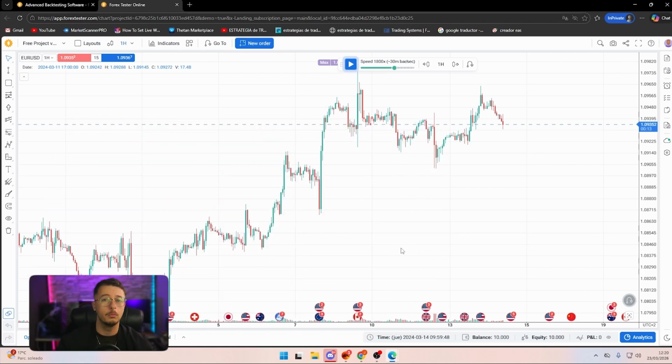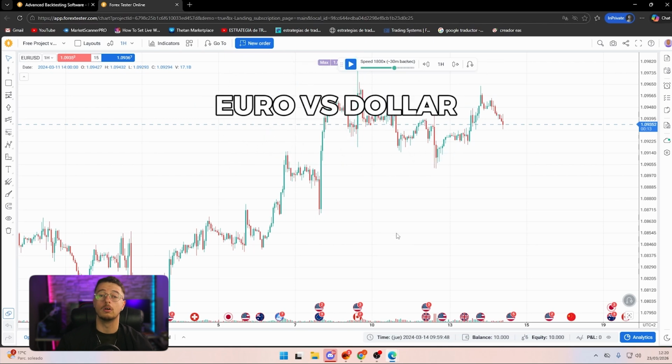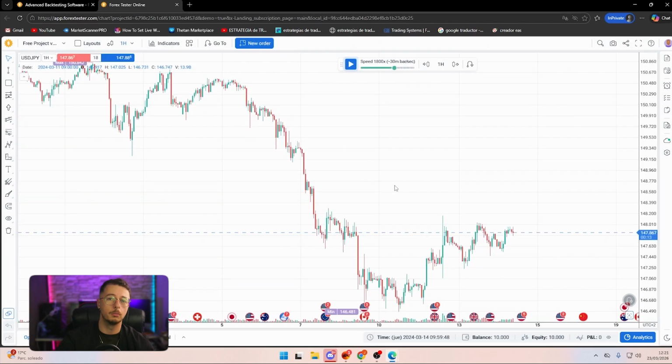We'll have an entire month of the euro against the dollar and the dollar against the yen, that we can find up where it says euro USD. If we click here, we've got 1 month on the euro dollar and 1 month on the dollar against the yen.